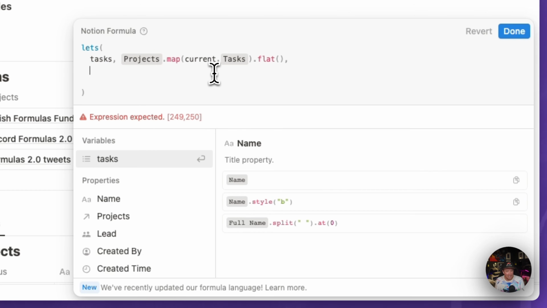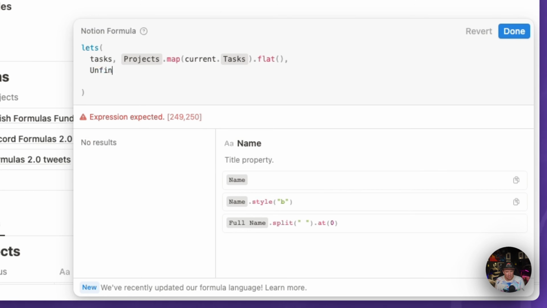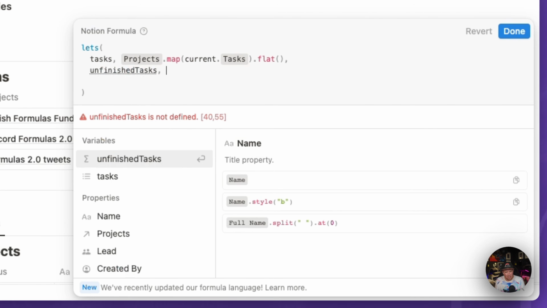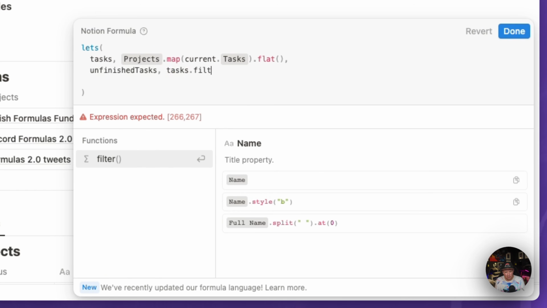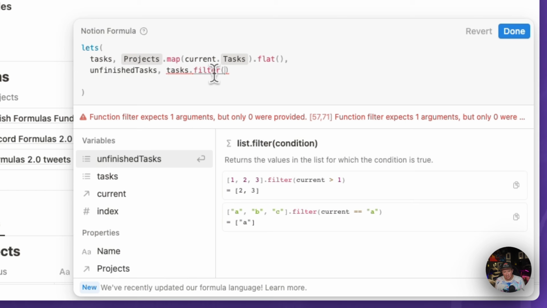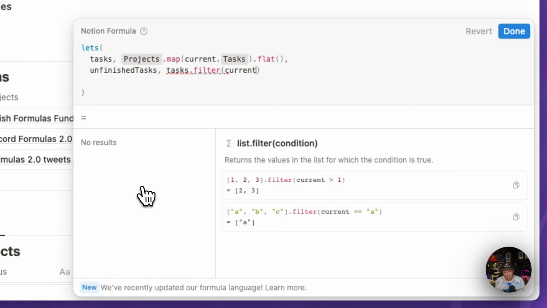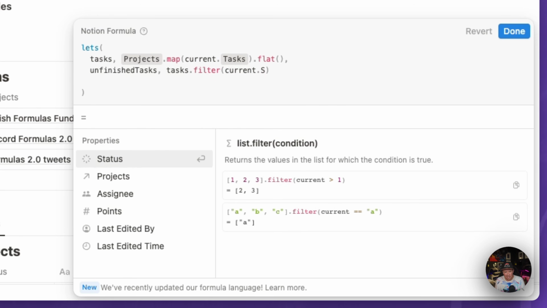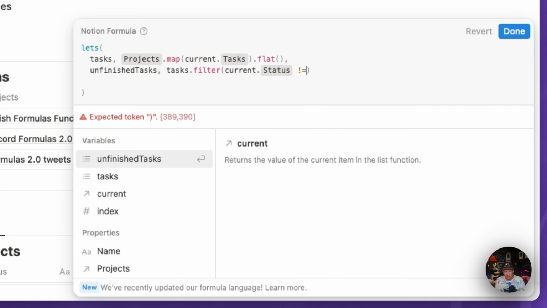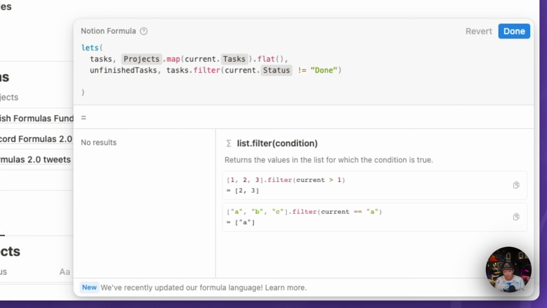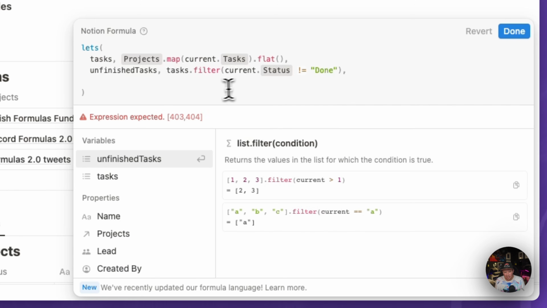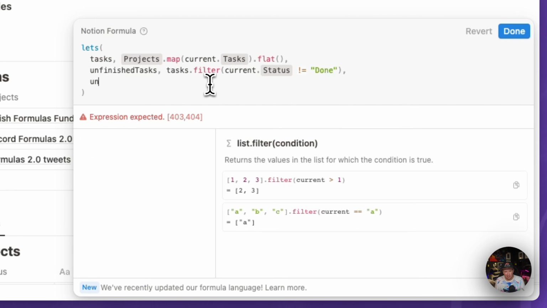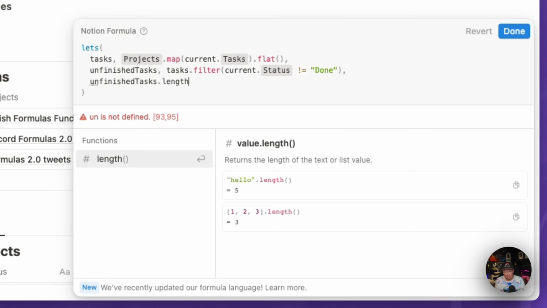So I can do that again. So I can say unfinished tasks, and I'll hit a comma to add the value here. And this one will say tasks.filter. And for each of the tasks, we're going to get the current context, so that'll be the task that we're filtering on. We want to know whether the status is not done. So if I hit a comma again, now we can go back and say unfinishedTasks.length. How many of those are there?